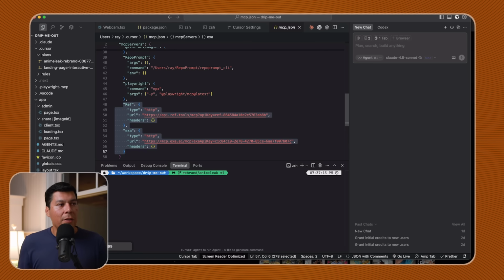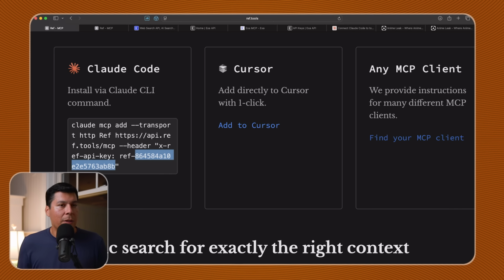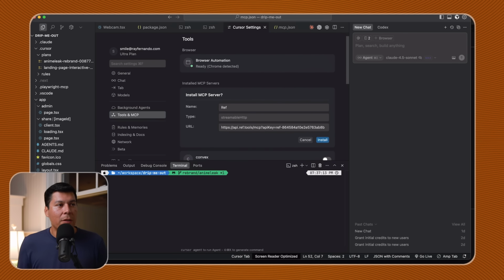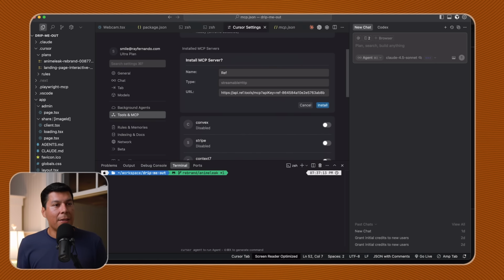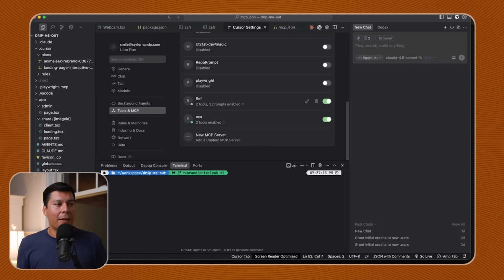And this is a JSON file that actually has everything configured here. What you'll want to do is go to the website where it says use ref, and they're going to give you this exact thing to paste into Cursor. Add to Cursor in one click. If we go into here, it's going to ask, do you want to install the MCP servers? You see ref mentioned here with the following URL and the API key. So this already has the API key baked in, and you hit install. Once you hit install, it's going to show up just like it does here. Pretty simple. It's really nice.